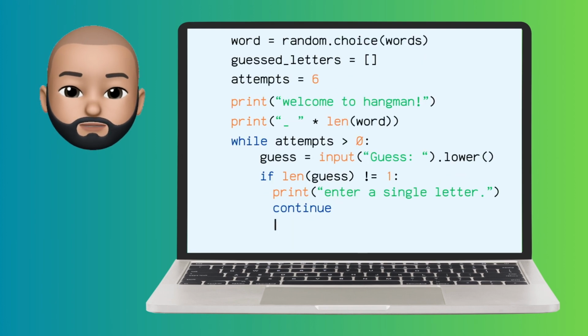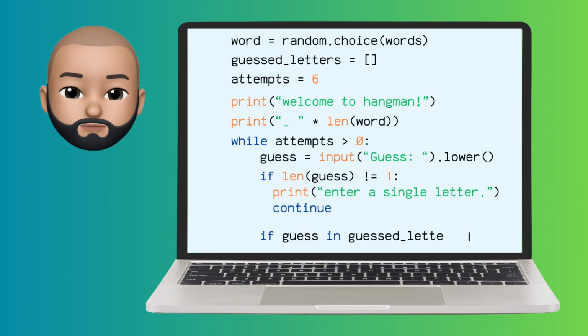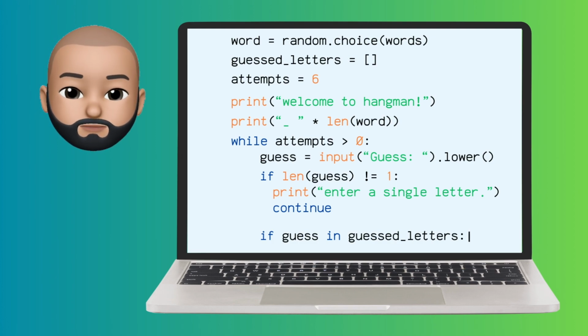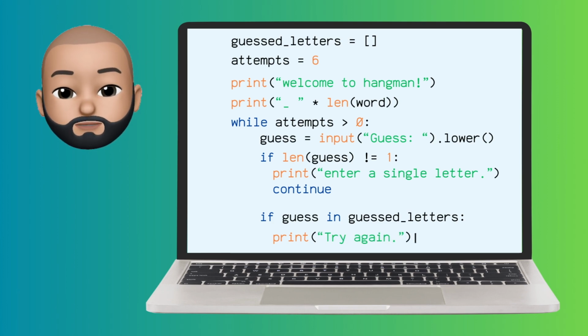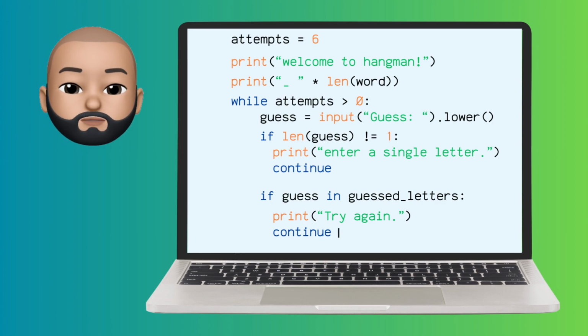Our next if statement will be used to figure out if the user has already guessed that letter. We do this by typing our condition as if the letter the user guessed is in our list of guessed_letters. If this condition is true, then we will let the user know that they already guessed that letter and try again. We use continue to get out of the if statement and move on down the code.